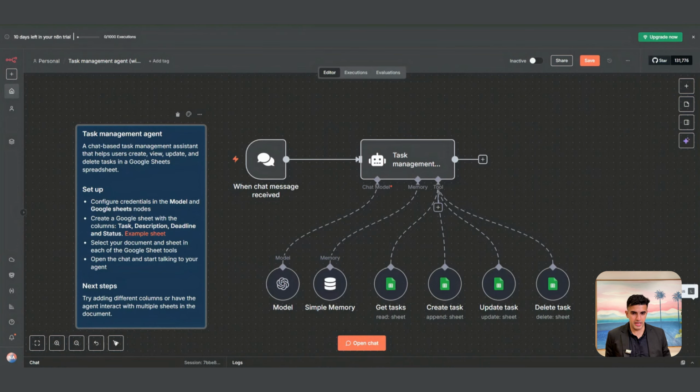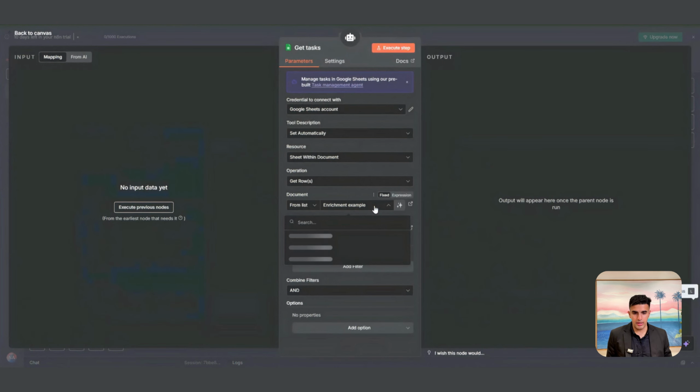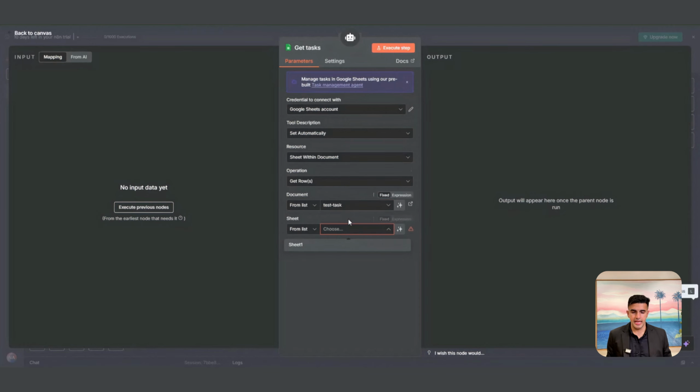I can use it for all my team, because it's really stressful manually going out there all the time and creating tasks for my team. As you can see, from list, test task, this is the name of the document, Sheet 1, which we've specified, and then inside that sheet we are creating everything.